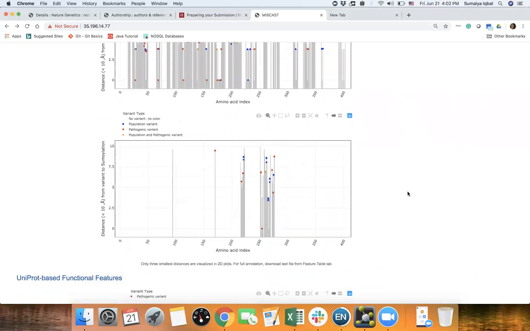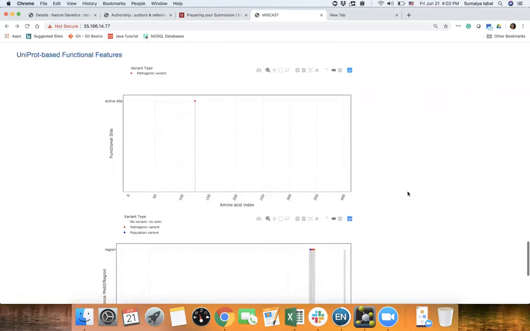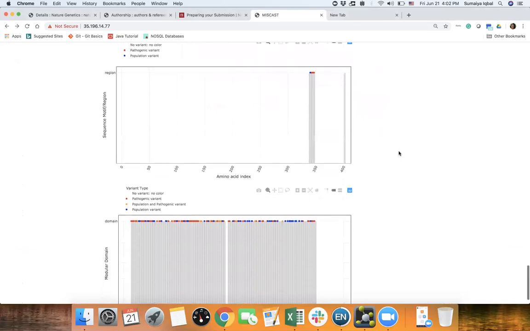Next comes the plot for functional features, where we can see that we have a pathogenic variant in P10 that is right on an active site. And we have a couple of both types of variants in an annotated region and modular domain.